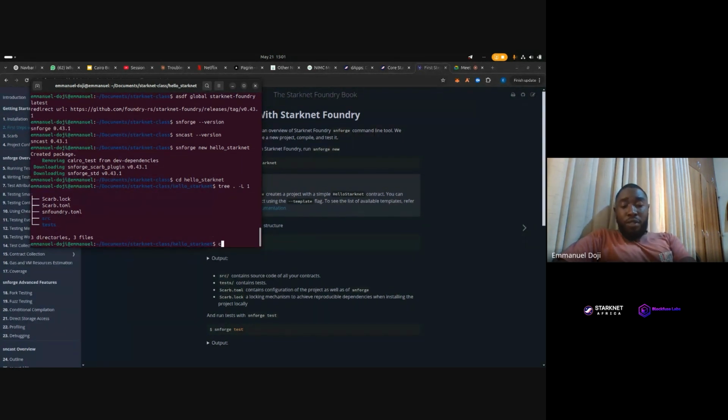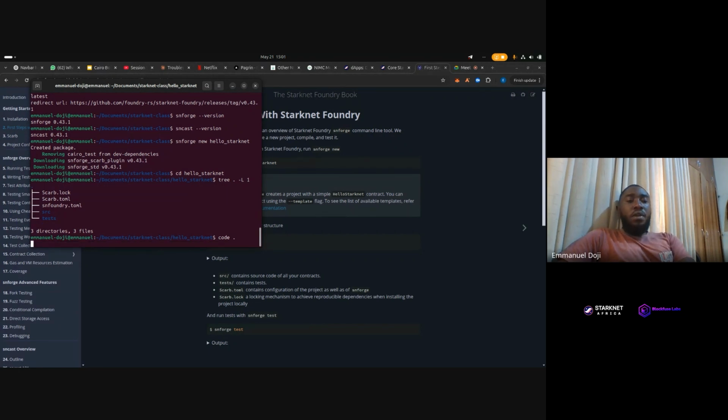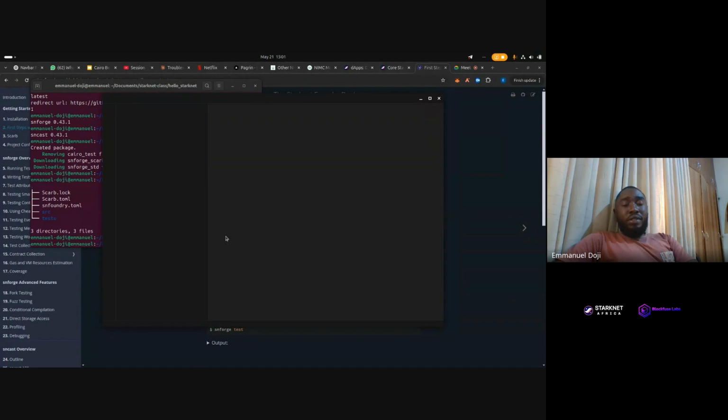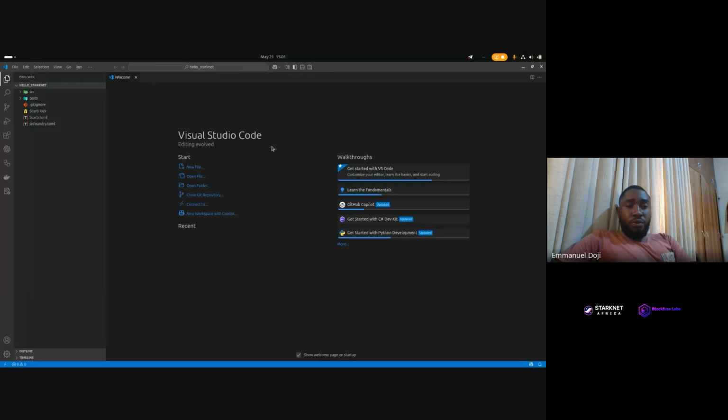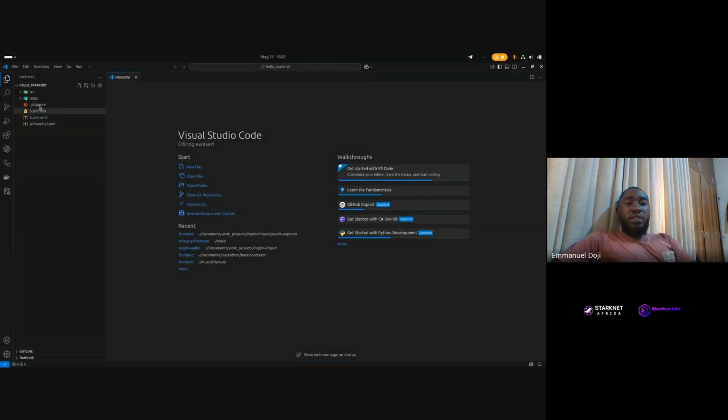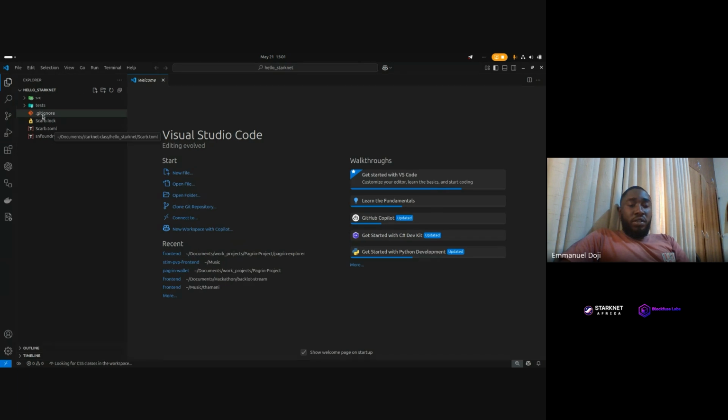So if we do this, let's open it in VS Code. We all have VS Code already, so it shouldn't be an issue for you. Although VS Code is one of the tools needed to build on this, there are other code editors, but you can use VS Code. So if you see, this is it open here. Let me increase my screen a little bit.